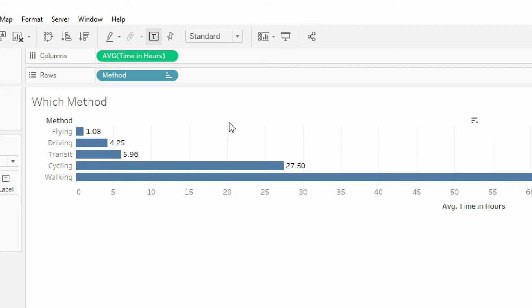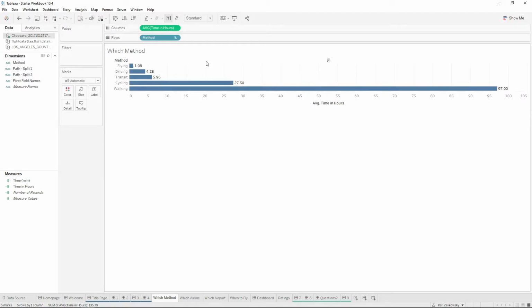So now I can start to make a decision. I have walking, which takes 97 hours. I don't think that's really an option through the desert. Cycling takes 27 hours. Again, unless that's some sort of charity fundraiser, I don't think I should do that. Transit, 6 hours. Did anyone else know there was transit between Las Vegas and LA? People are nodding. Okay, maybe it's an LA thing that I just don't think there's public transit anywhere.